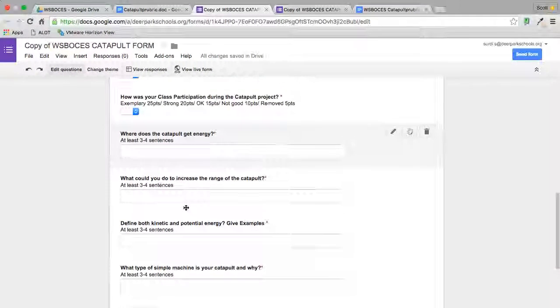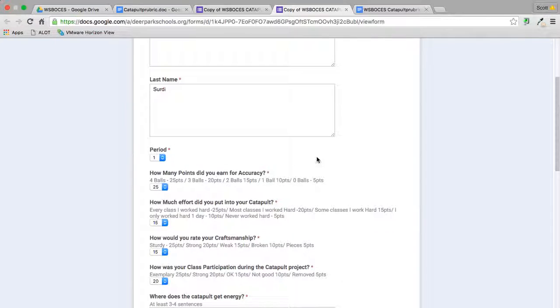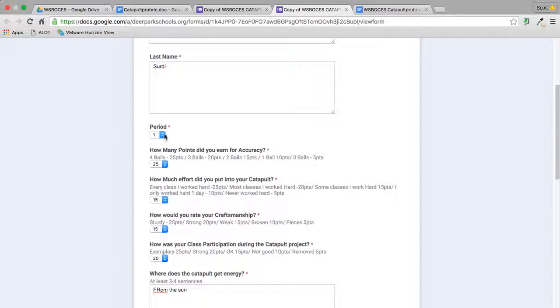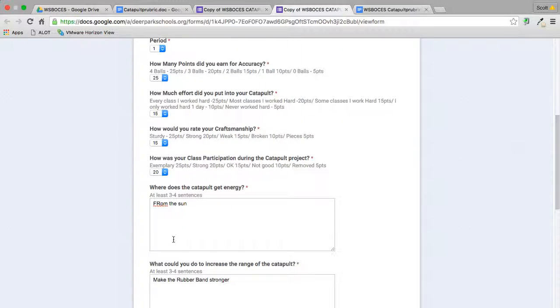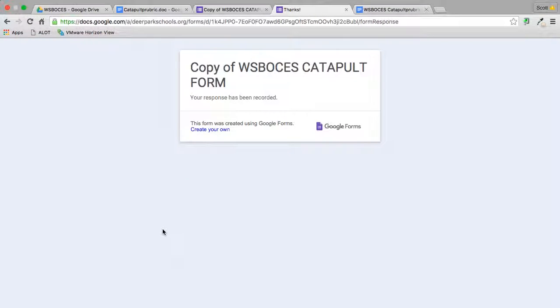And one of the last components of all my projects is I have a little test of their understanding. And these are the four boxes. I used to have them write a separate essay and things like this. Now I'm just going to have them answer the questions right in here. So basically the form that the students will use looks like this. I already pre-populated it to save some time. My name, I put period 1, just scored myself. Where does the catapult get its energy? From the sun. I just threw some quick answers in there. Doesn't really matter. Then you're going to hit submit. The child will then hit submit. They've done this a million times.